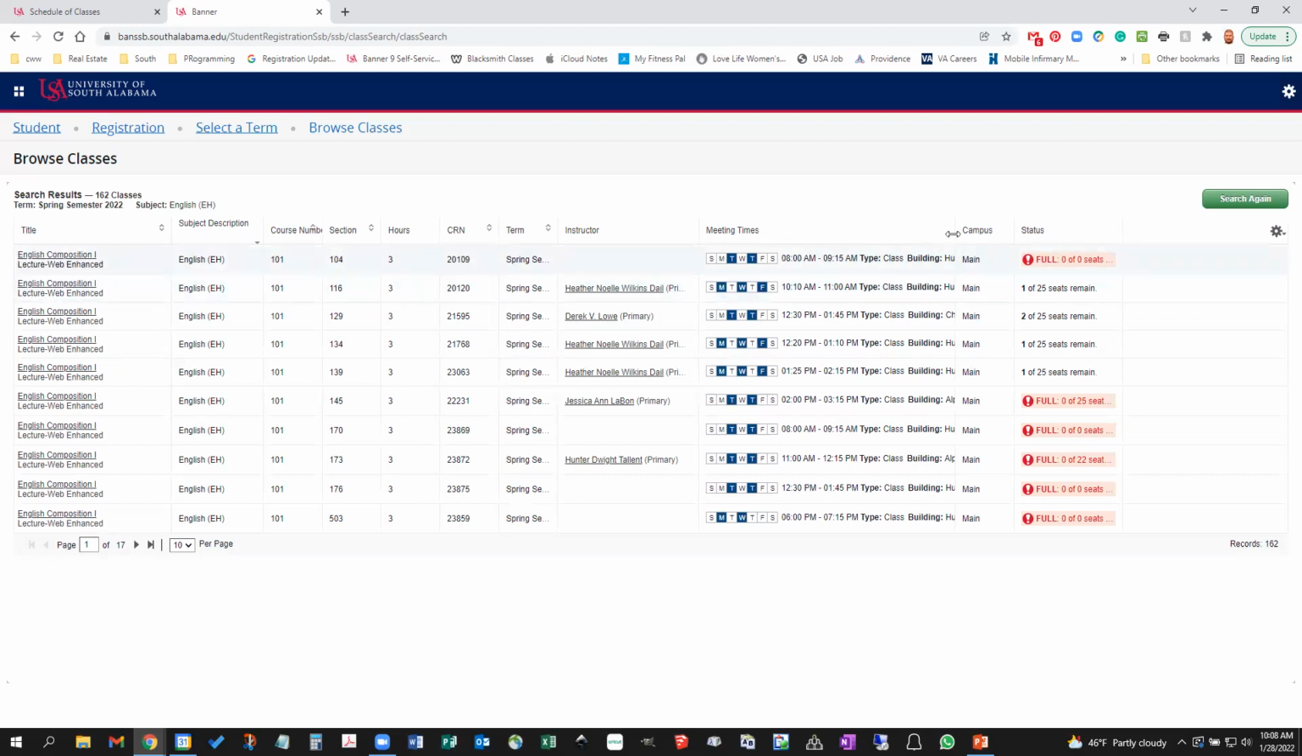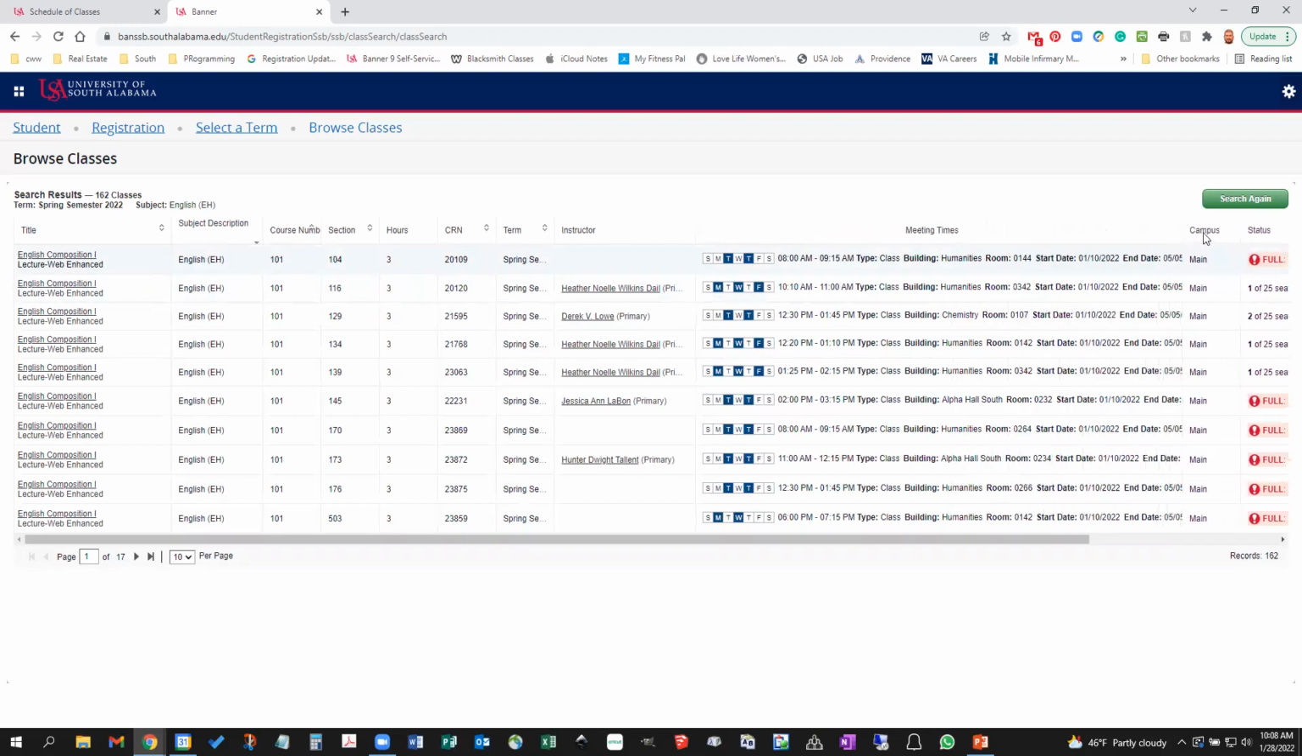Under meeting times, if I expand that column out, I'll see that it not only gives me the meeting time, but also the room number and the start and end date for the class. Start and end dates are not so much important for the spring and the fall term, since most classes run for the full term. But during the summer, this will be helpful to understand if a class maybe only runs for the May term. Maybe it only runs for the first section of summer or the second section or the full term. So checking out those start and end dates might be helpful in planning for your schedule.